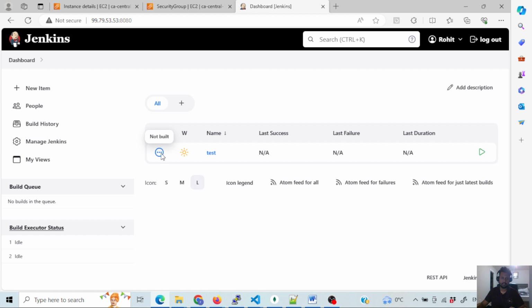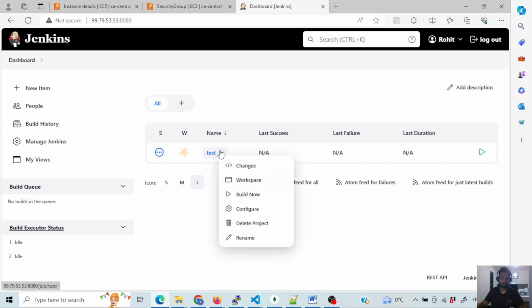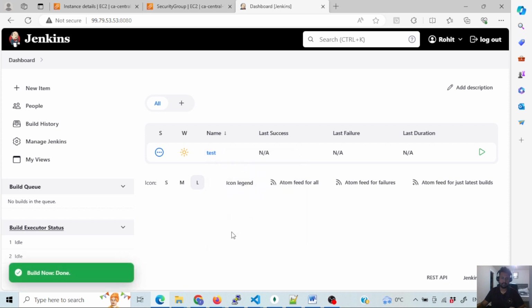As you can see, nothing has been built so far. If you want to build or perform any kind of function, you just press Build Now, and the build will start here.